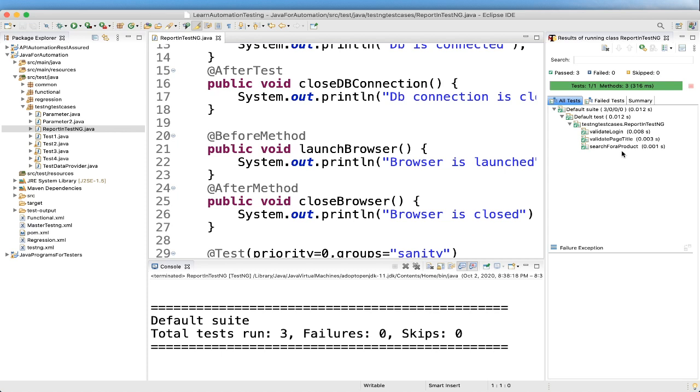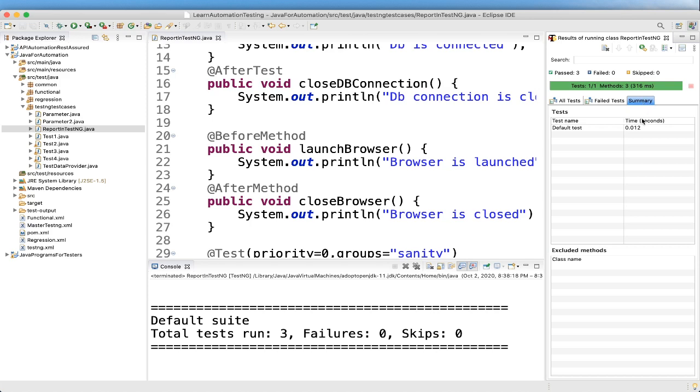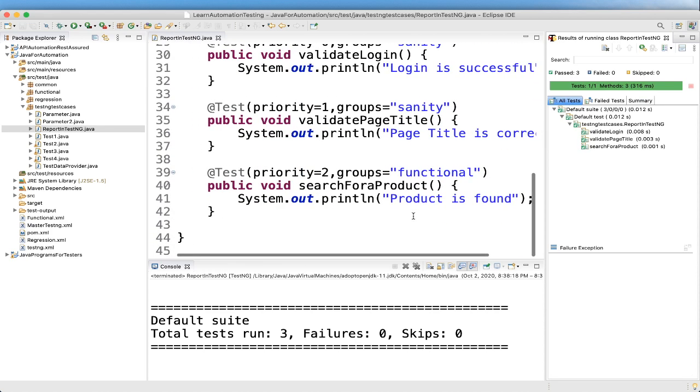The top section of the report contains a summary like how many passed, how many failed and how many skipped, and below there will be a summary. TestNG provides the class name and the function name that were a part of the test. So here you can see validate login, validate page title, search for a product. This is for all the tests. Now here you can see the failed test and this is again your summary where you can find the time also. So for now let me fail one test case intentionally.